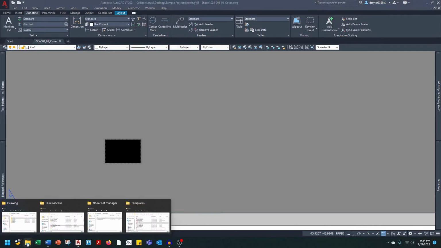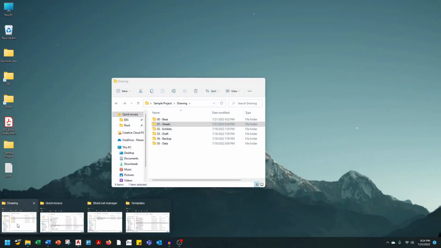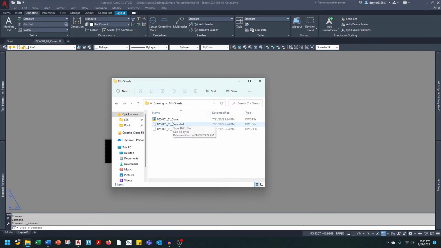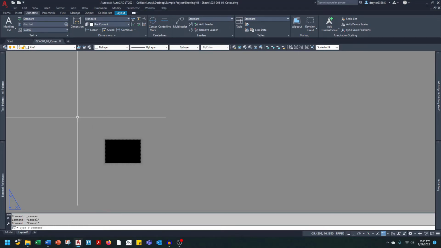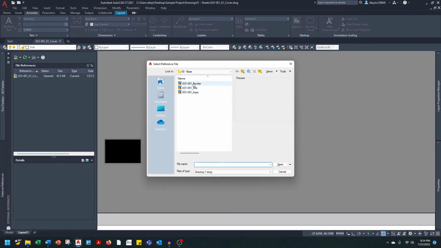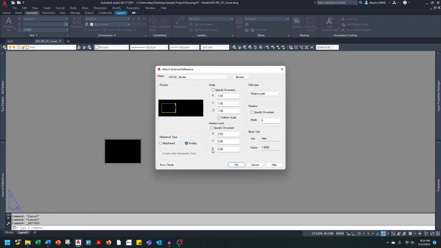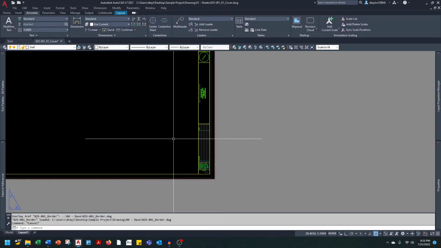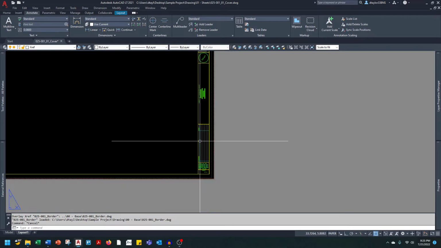Okay. So now if we look at our project, we have our first sheet, the cover sheet. The next thing we're going to do is X-reference the border. I'm going to go into the X-reference and grab the border. It's going to come in at 0, 0. Okay. So there's that border that we just created.